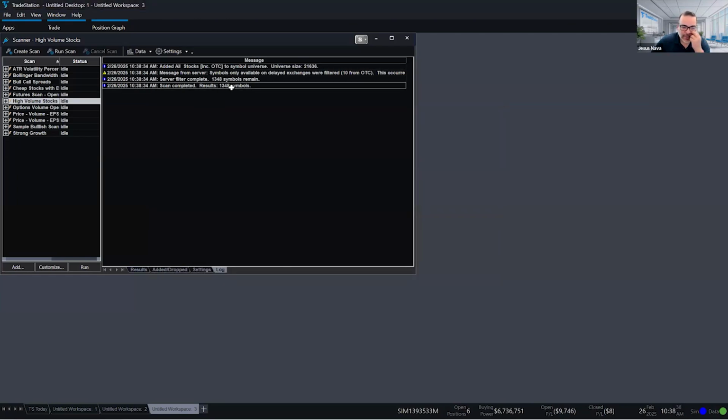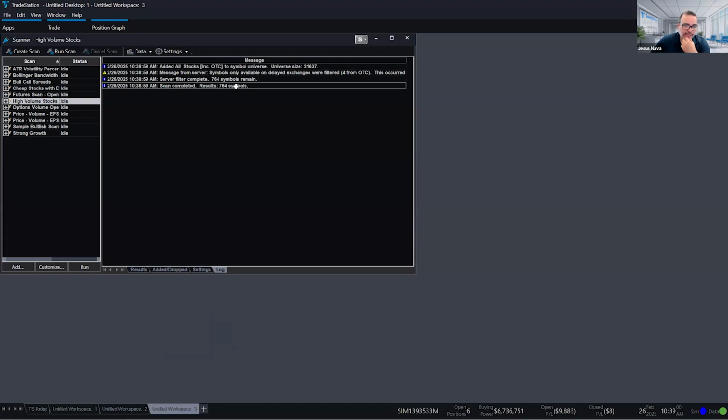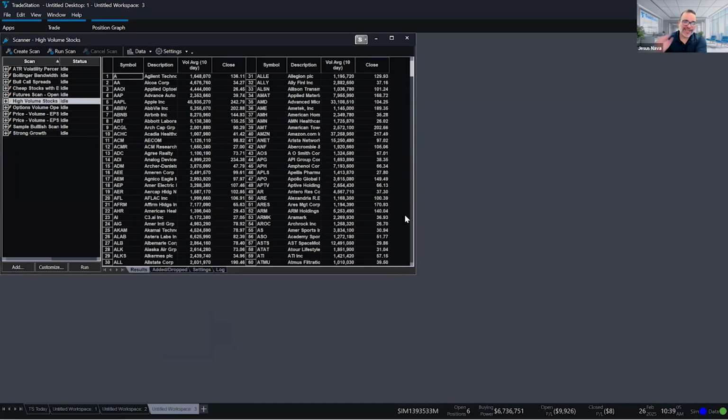Oh, I was trying to get it under 1,000, but let's go here and customize this one more time. Instead of going from 5, let's do from 25. And we'll drop the 500 here to 250. Run this. There we go. We have 764 symbols. If you go to the results, they're right here. So this is like a custom list based on volume and price that we can take a look at.